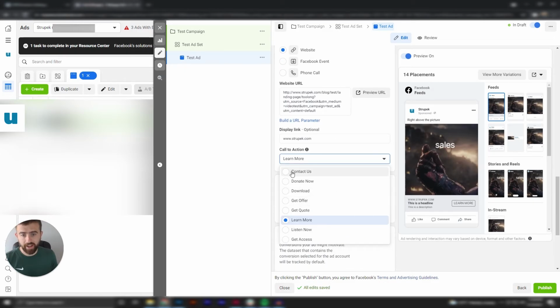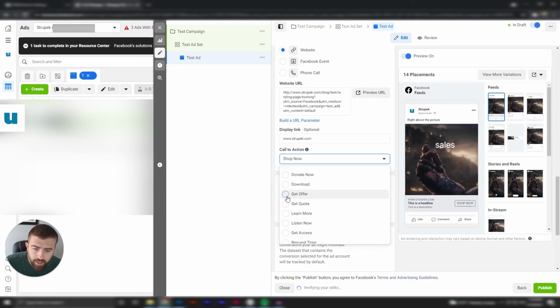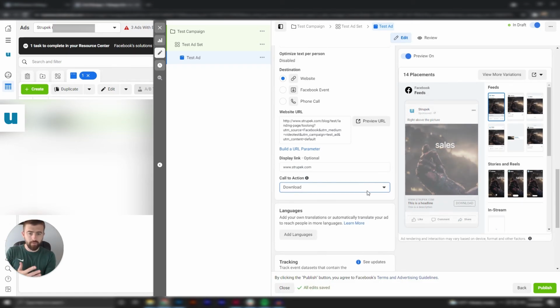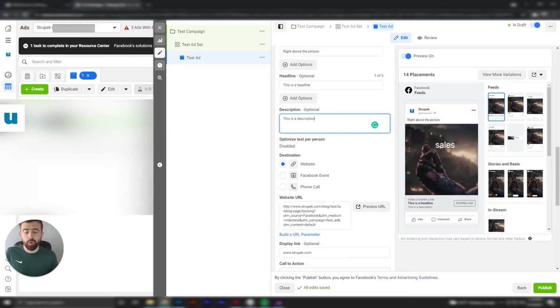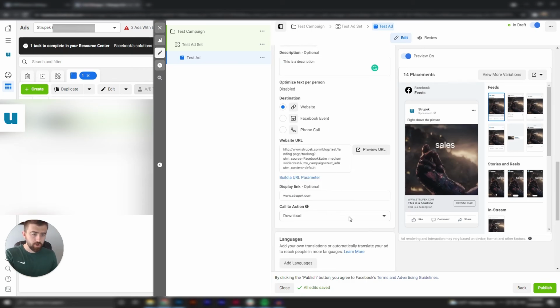You can change the call to action. If you're just driving people to a product, you may want shop now. If you're getting a quote for something, you can choose get quote. If somebody's downloading a digital service, download, whatever makes sense. Another good practice with Facebook ads is to put your link in the primary text as well as the call to action.